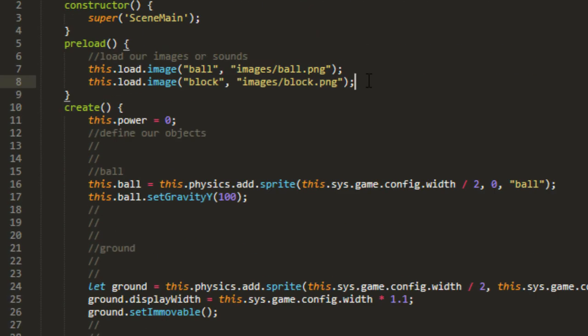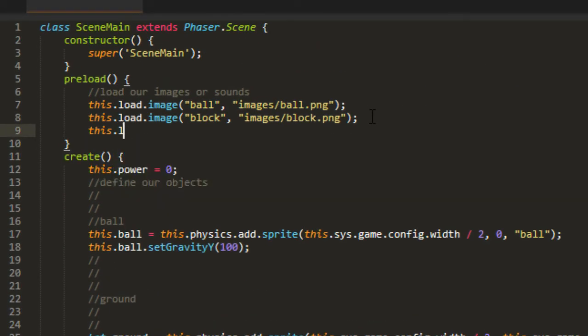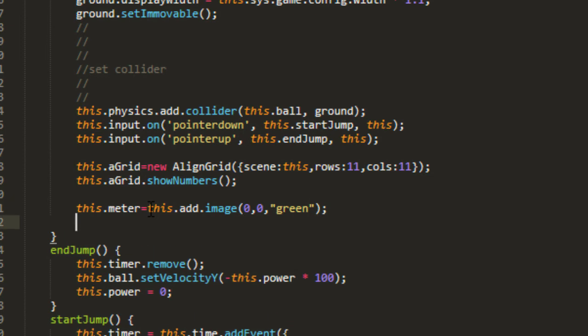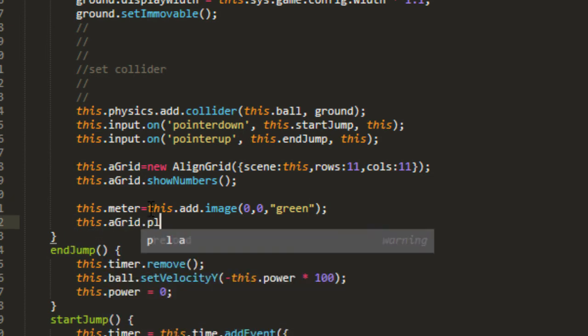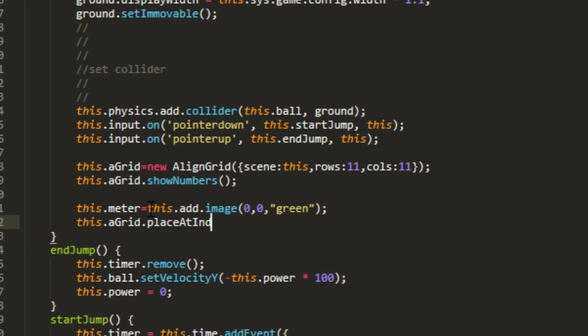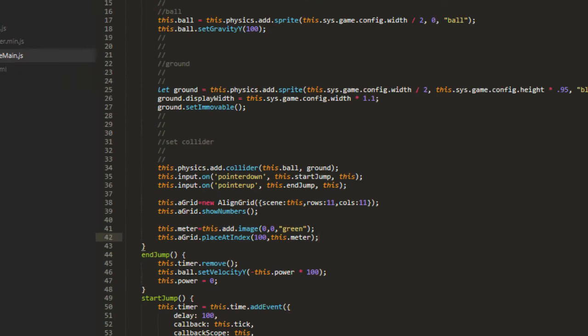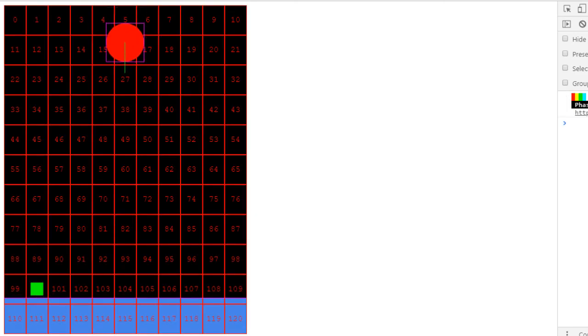First thing we need to do is preload that image. this.load.image green, images/green.png. And then down here at the end of create, we'll make that meter. this.meter equals this.add.image. And we could just put it at 0, 0 because we're going to use that align grid to line it up. And green for the key. And this.aGrid.placeAtIndex 100, this.meter. And there it is down there.